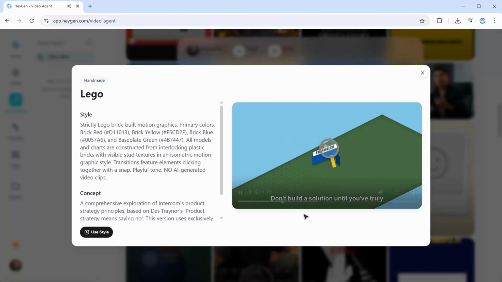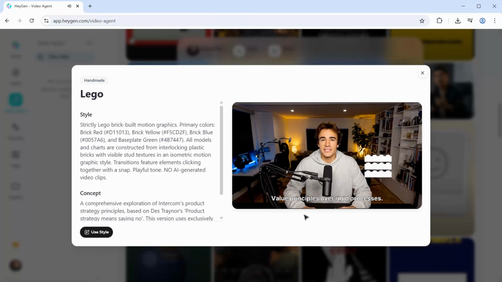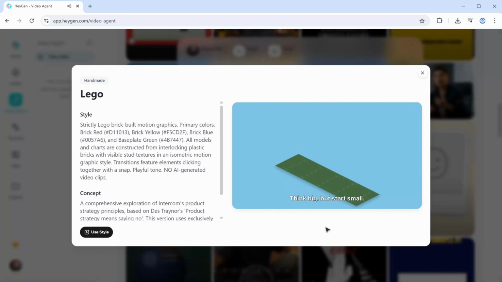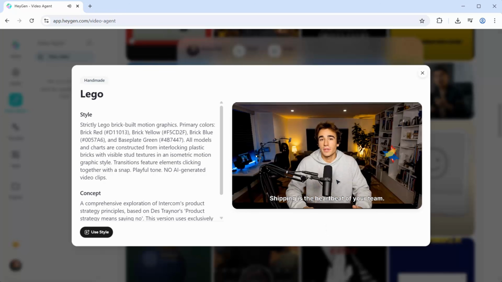Don't build a solution until you've truly mastered the why. Value principles over rigid processes. Shared understanding empowers your team There's your to subtitles. move fast. Think big, but start small. Ship the smallest coherent version and learn from your users immediately. Shipping is the heartbeat of your team.